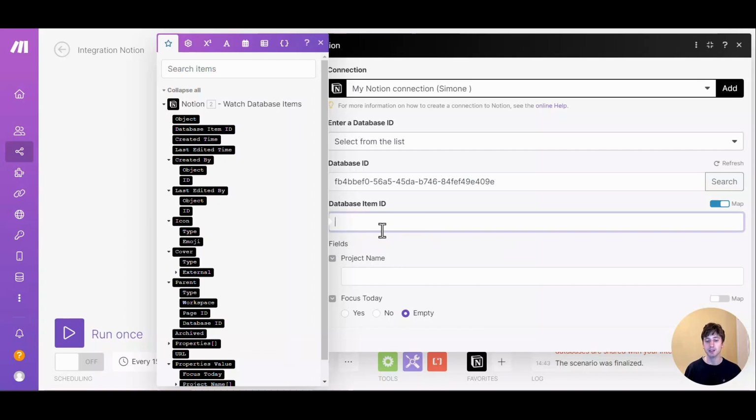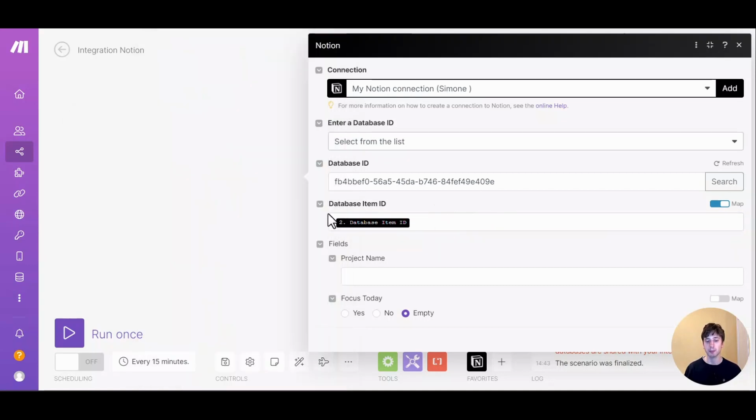And we can get this ID dynamically from the previous module, and here we can map it. You can see database item ID. If I click on it, then it will be mapped on my database item ID field, because we want to use the same page from the trigger. Next up, we have the fields. We have just project name and focus today, because that's our demo database in Notion.